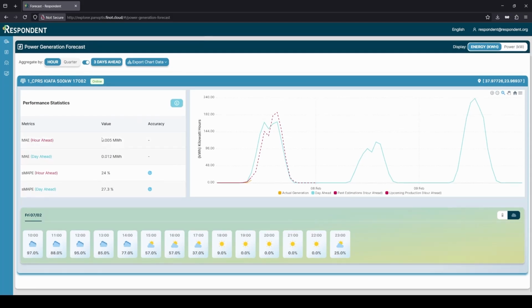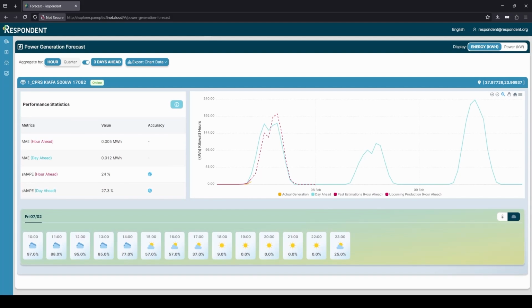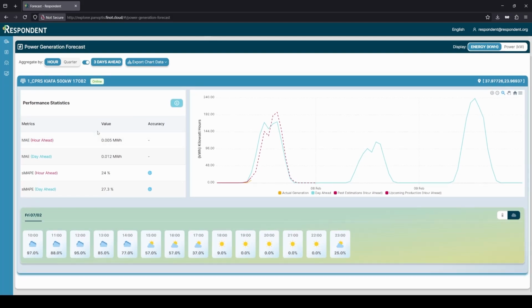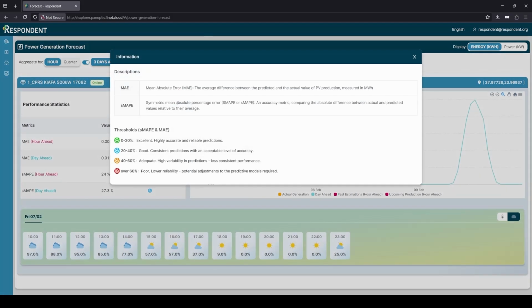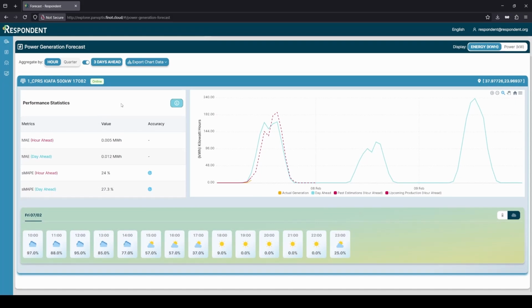Next, there is a table presenting the performance statistics. Each row of the table contains metrics related to the predicted values from the power generation forecast, along with the respective values and accuracy indicators. All metrics are described in detail by clicking the information button located in the top right of the table, and upon doing so, a modal will appear presenting all relevant information and explanations regarding the metrics. This includes descriptions of each metric as well as the associated accuracy thresholds. A more detailed description of these metrics will be provided in the next presentation.